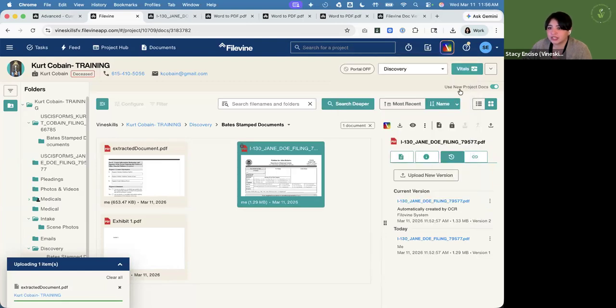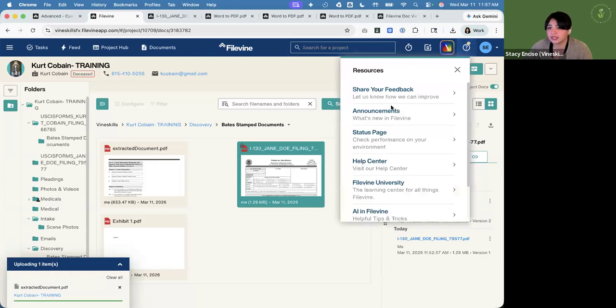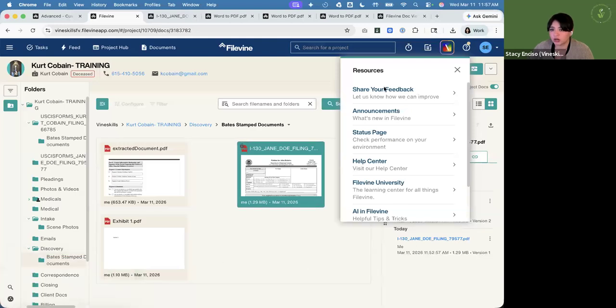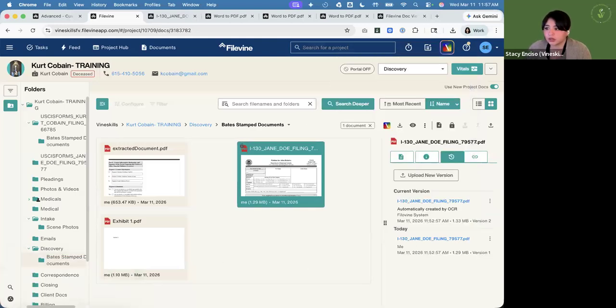And so, for example, this new project docs view wouldn't have come to reality if people did not share their feedback. And so, if extracting documents and it downloading separately is something that you want to bring up to Filevine, I think that's a good way to use the share your feedback tool. That way, all your documents and all your extractions are all in one place.